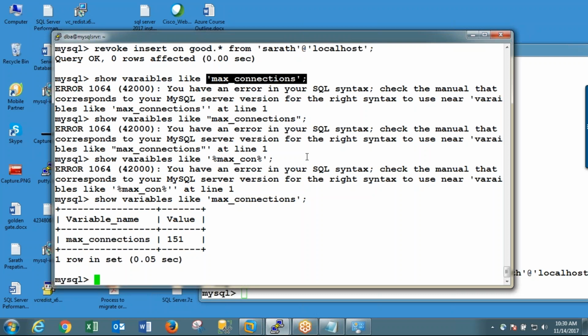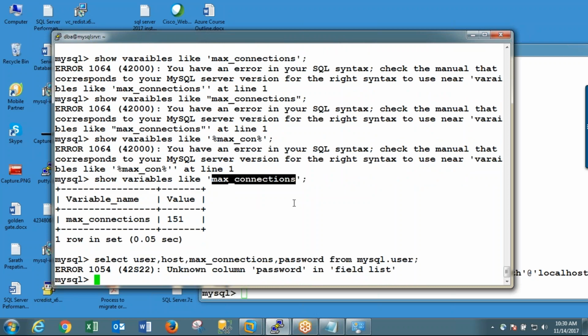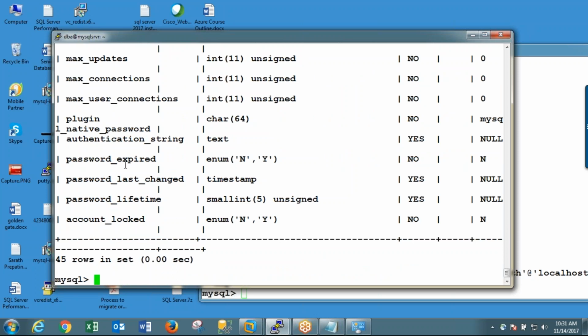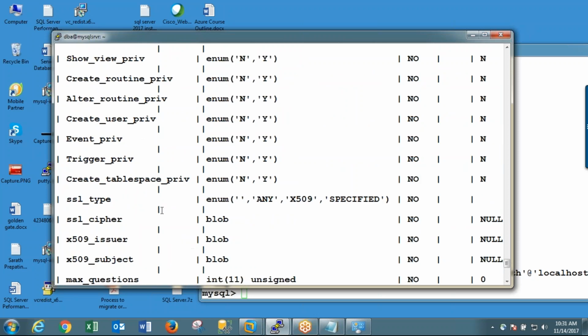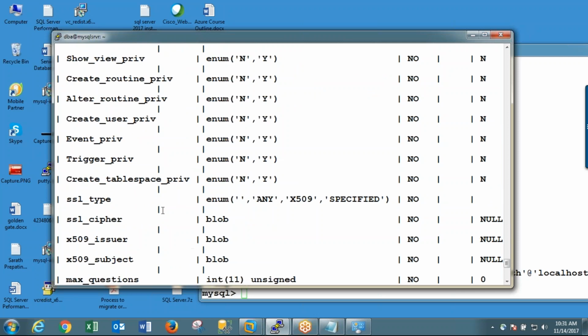And how many connections a particular user can have, you can see. One more query we have: select user, host, max_connections from mysql.user. The password field is wrong because in older versions it has to be there. If you don't have it, we can describe the table to get some idea. Password expired is a column and password lifetime is there. This is the latest version, so that data type is not working.